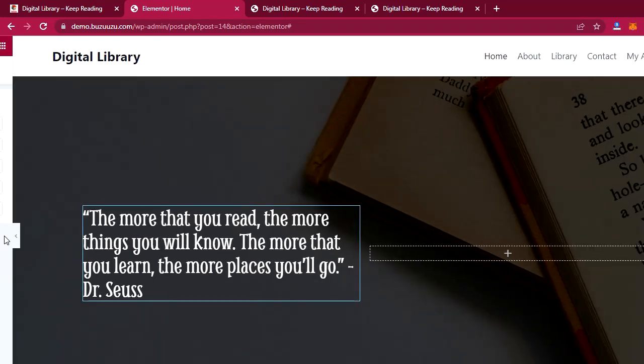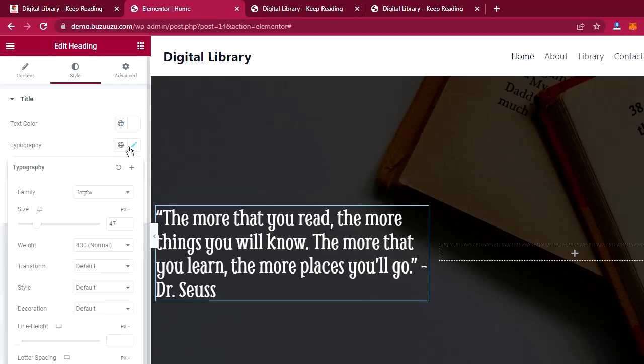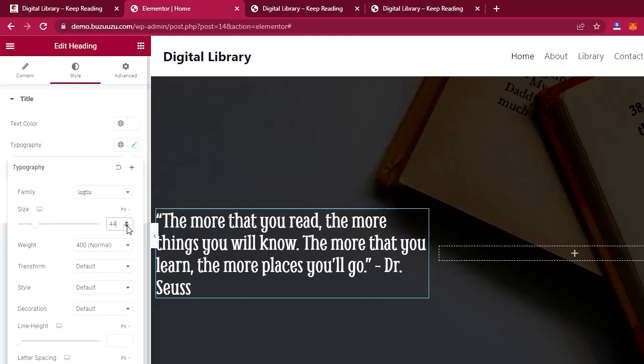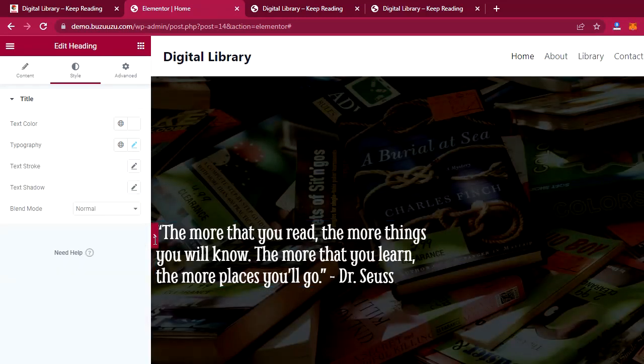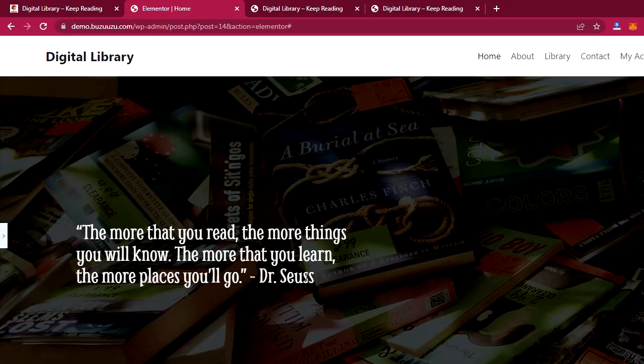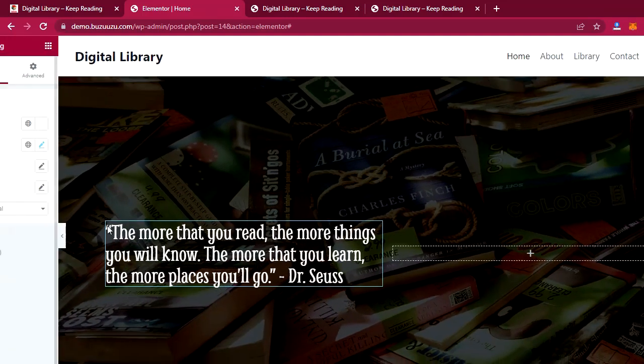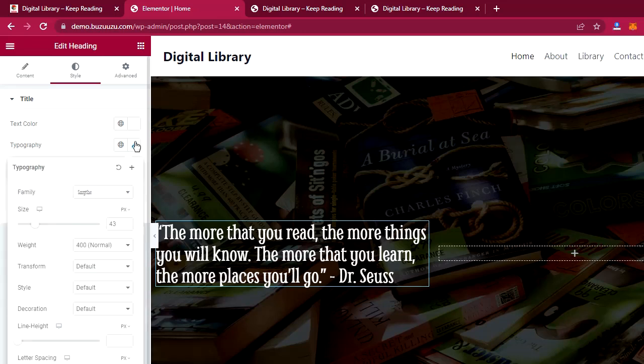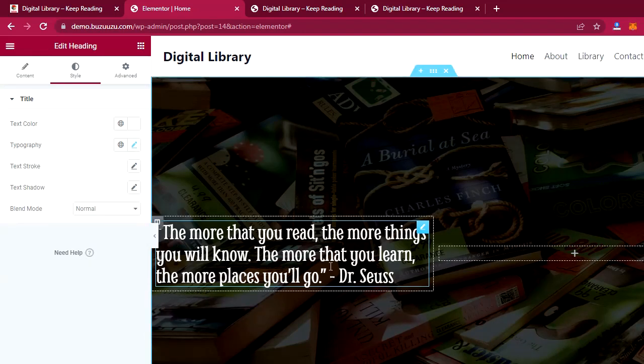Now I would still decrease it because I want them to be in the same line. So yeah, this one I think is quite okay. So let me see the size. The size is 43. Okay, so 43 is quite okay.